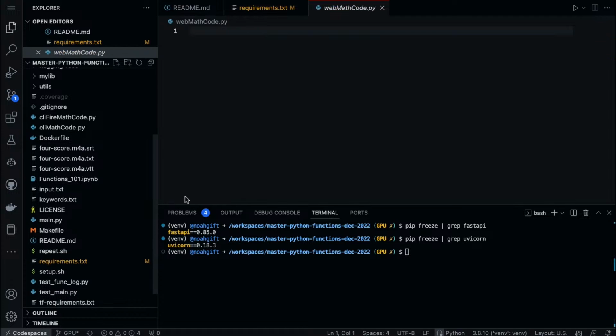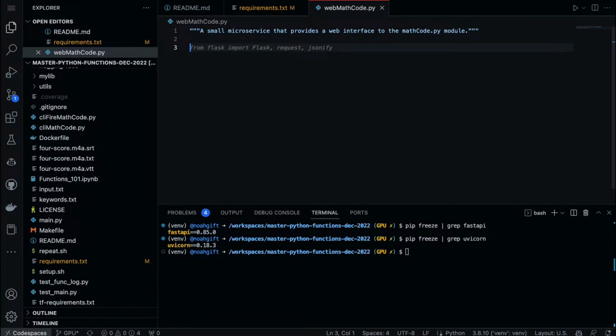So let's go to web math code, and at the top here we can say a small microservice. Well, look how smart Copilot is. So we don't want to use Flask. Use FastAPI. So we have to, and Uvicorn. There you go. So we really do have to be good about the things that we're building.